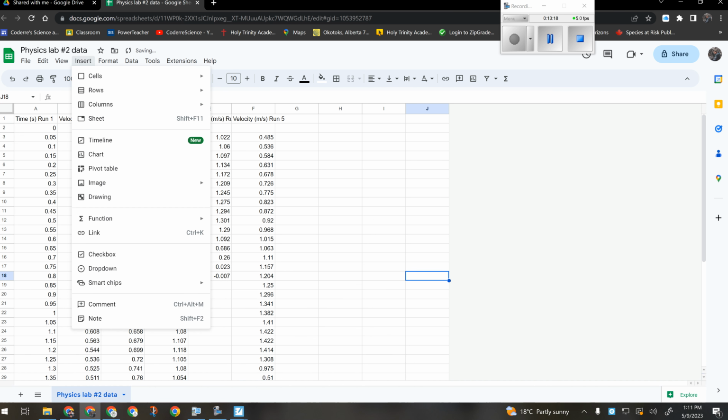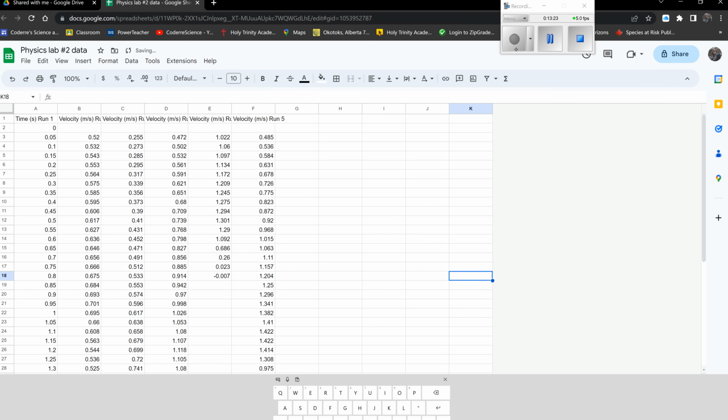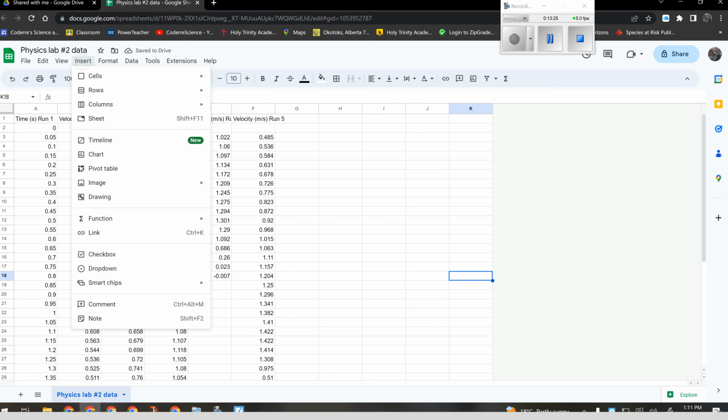You don't have to do what I'm doing here, but because I have such a wide screen, it helps if I have extra blank columns when I do this.